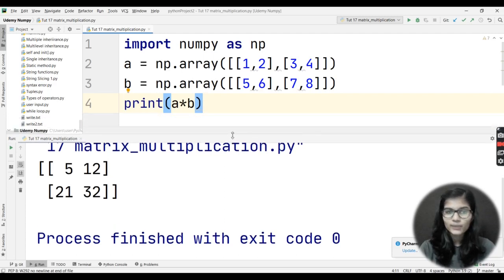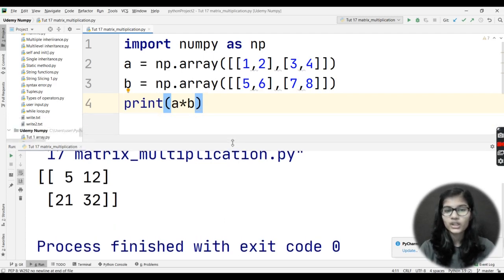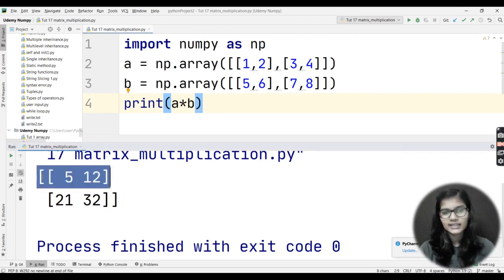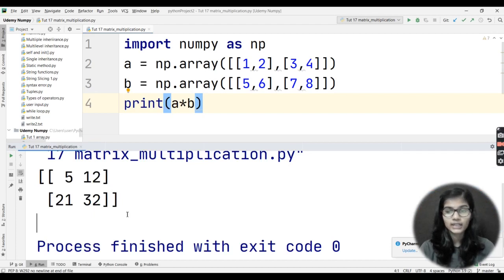Because this is not the correct multiplication of the matrix. What it is actually doing is simply multiplying the elements. It is simply multiplying 5 with 1, 2 with 6, 7 with 3 and 8 with 4, and basically giving me the answer. So this is not the correct matrix multiplication, right?